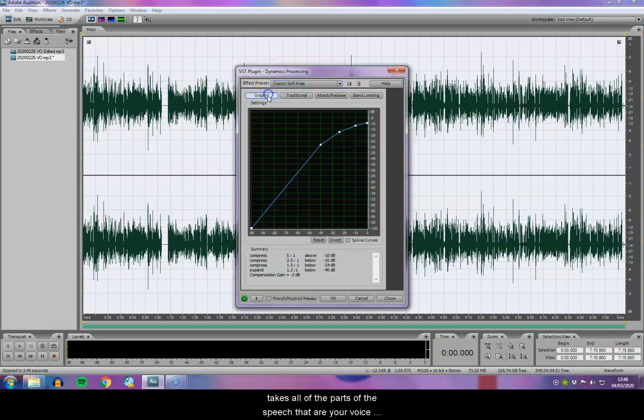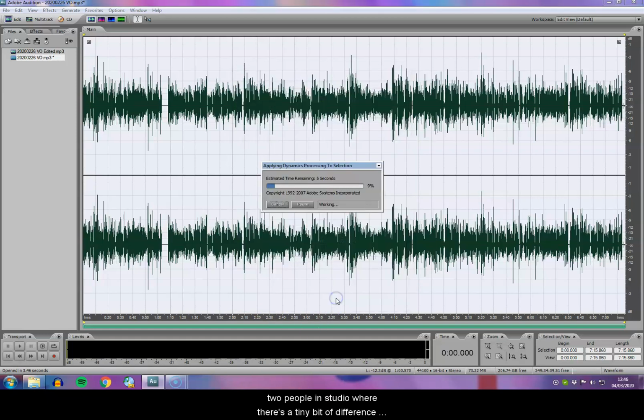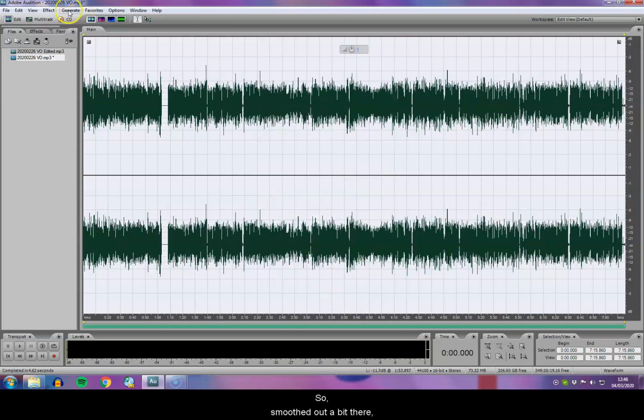So what that does is it just takes all of the parts of your speech that are your voice, and kind of disregards subsonic rumbles and stuff that's a little bit louder, and it kind of just smooths them out. This is especially helpful if you've got 2 people in studio that are a tiny bit different in volume, but not totally. So smoothed out a bit there, and then that's a little bit quiet for going over music.